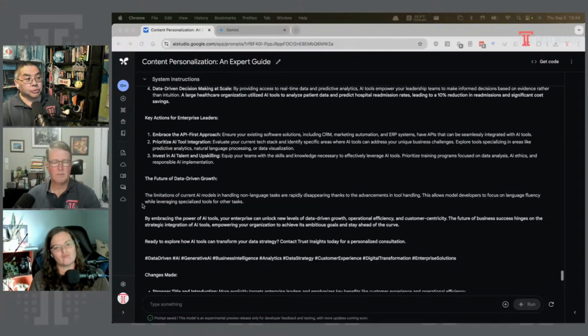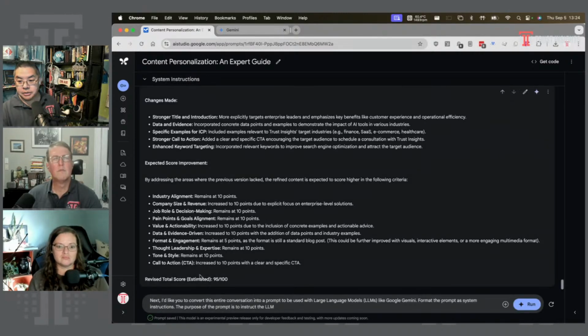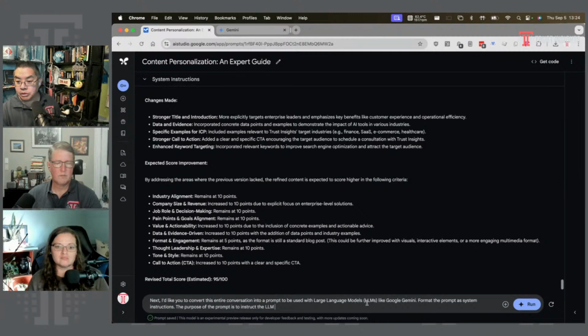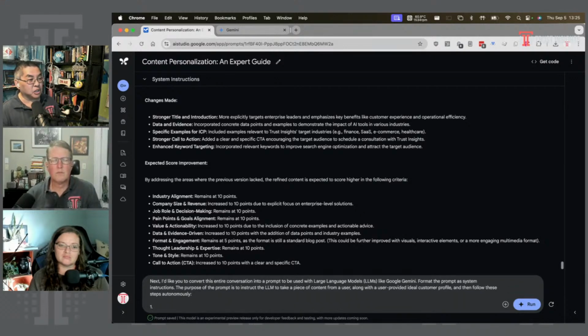So what we would want to do is convert this into system instructions. System instructions is a way to tell a model, I want you to come up with a recipe, really, for performing this same exact set of tasks over and over again. So I'm going to start off with this starter. I'm going to convert this entire conversation into a prompt to be used with large language models like Google Gemini. Format the prompt as system instructions. The purpose of the prompt is to instruct the LLM to take a piece of content from a user along with a user-provided ideal customer profile, and then follow these steps autonomously. The autonomously part is important. We want the machine to do this for us. We don't want to have to be doing this over and over again.